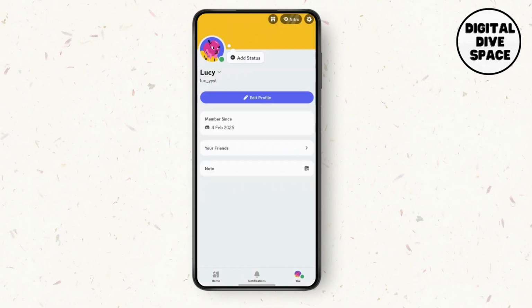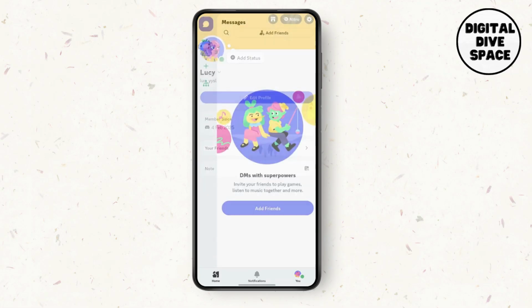You have successfully made a Discord account. So this is your profile, and that's it.